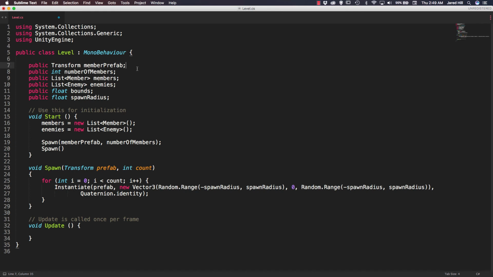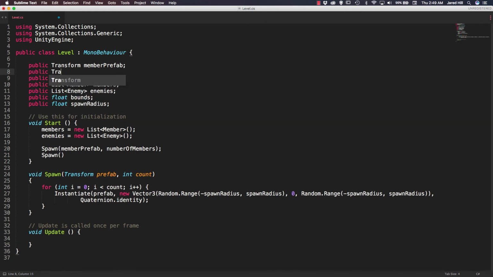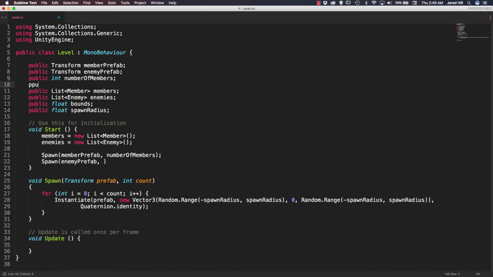Actually, we need another variable here. So we're going to add a public Transform, and we can just call this enemy prefab. And in our spawn function, we're going to say enemy prefab. And then we also, well, we need another variable. We're just going to say public int number of enemies, and then pass our number of enemies into the spawn function as well. And we can actually delete our Update function for this script. Okay, let's go ahead and save that.